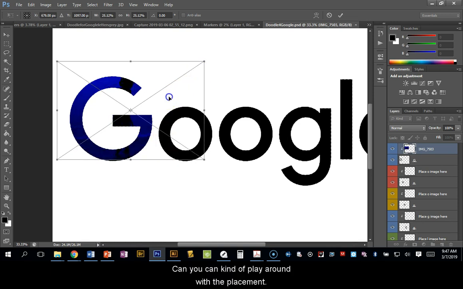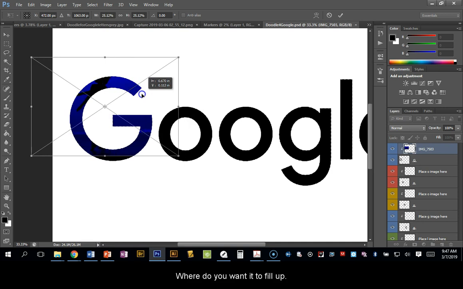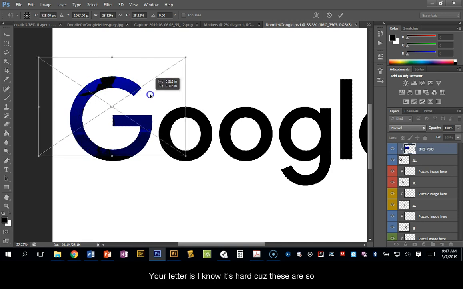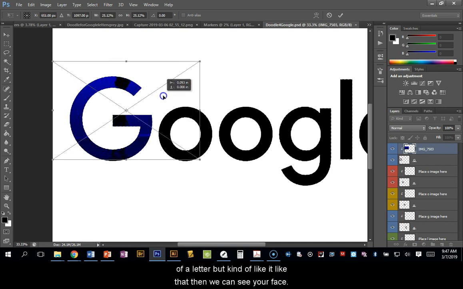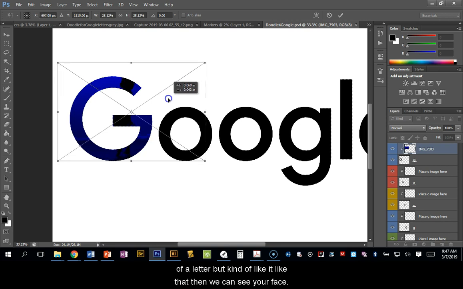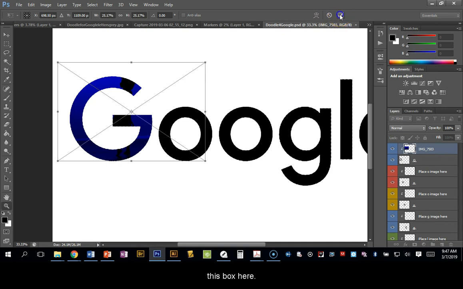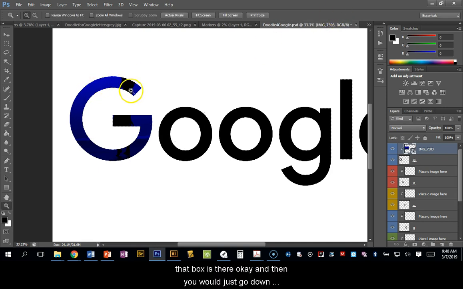You can play around with the placement. Where do you want it to fill up your letter? I know it's hard because these are such thin letters, but I kind of like it like that so that we can see your face. I might even shrink her down a little bit more. Next, it won't let you do anything until we click this checkbox here. Once you click the checkbox, it's there.